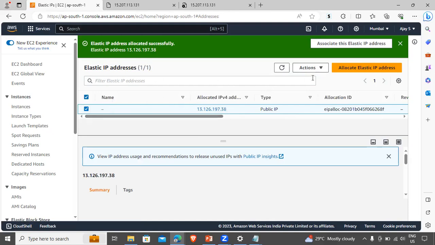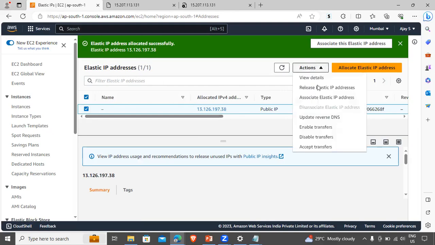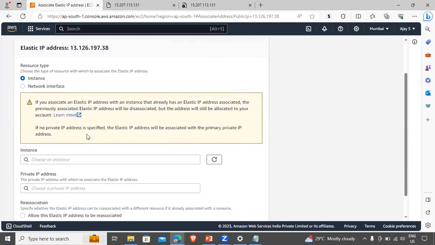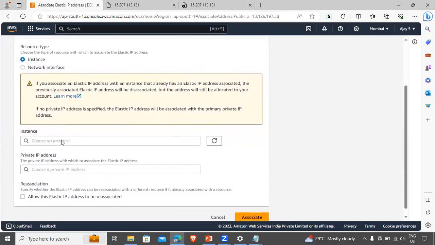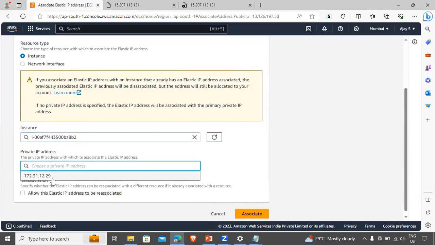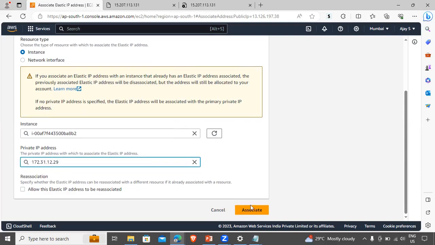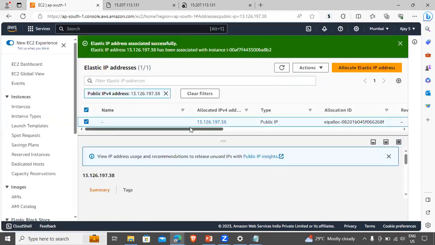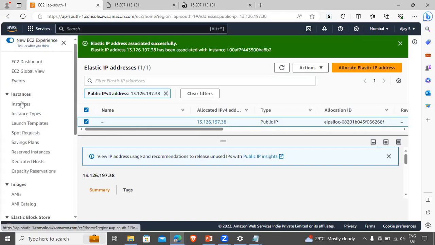For attaching, just select that elastic IP and click on actions. Just click on associate elastic IP address. You can see by default it is using instance, and just select the instance. It will show you which is running. Just select that instance, and select this one by default. Just select that one and click on associate. If you click on associate, it will be attached to your instance.